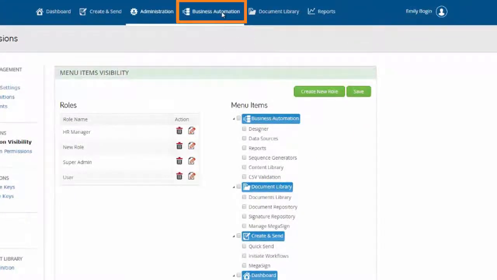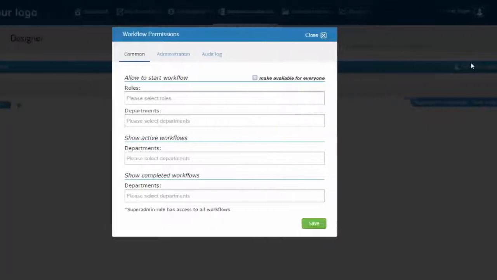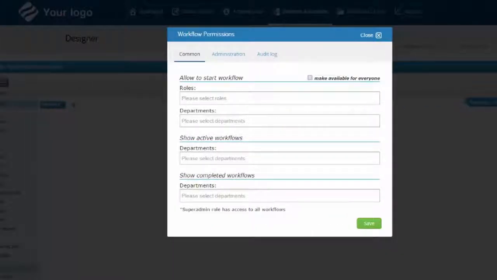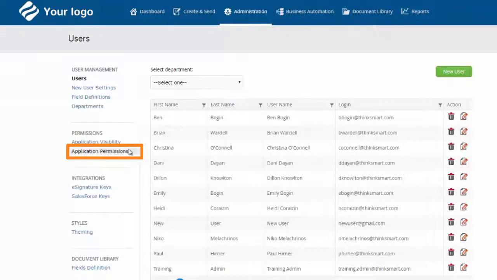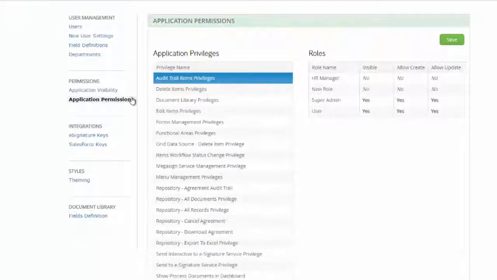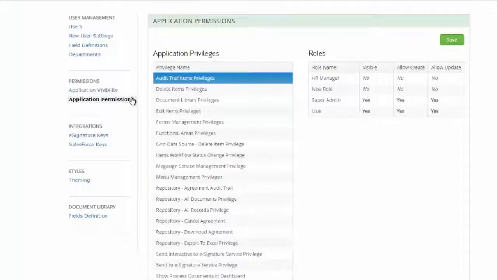Individual workflow permissions are found in the Business Automation tab within an individual level and confer permissions to departments and roles. These permissions intersect with the permissions granted at the site level. The administration level assigns privileges to specific roles within TAP at the site level. The superadmin role, for example, is configured in the Administration tab. By clicking on the Application Permissions section, we can determine what different roles are able to do in TAP.